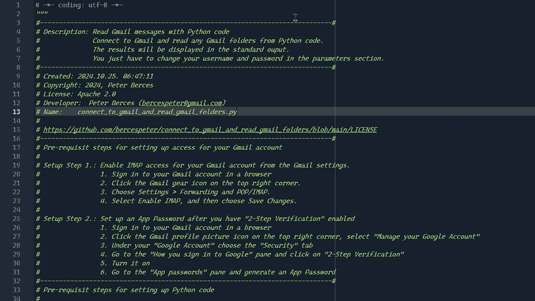I'm going to show you how to read Gmail messages from Python code. Connect to Gmail and read any Gmail folders from your account from Python. The results will be displayed on the standard output. You just have to change your username and password, and that's about it.